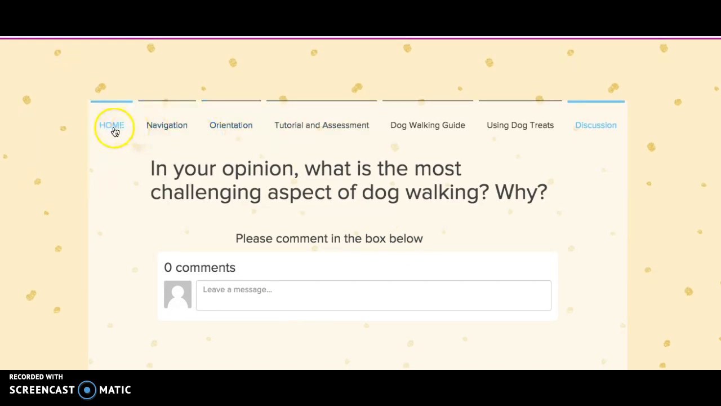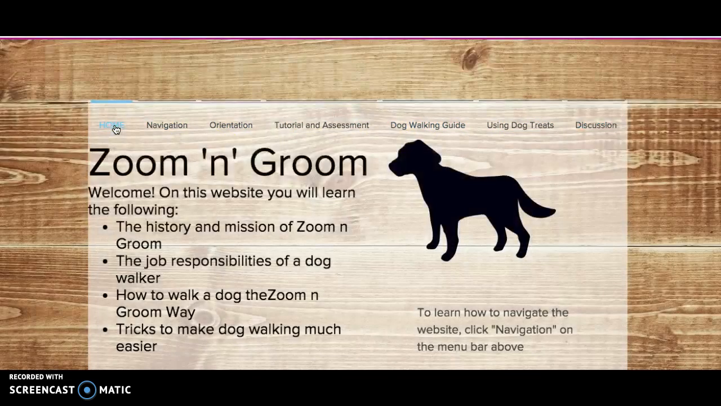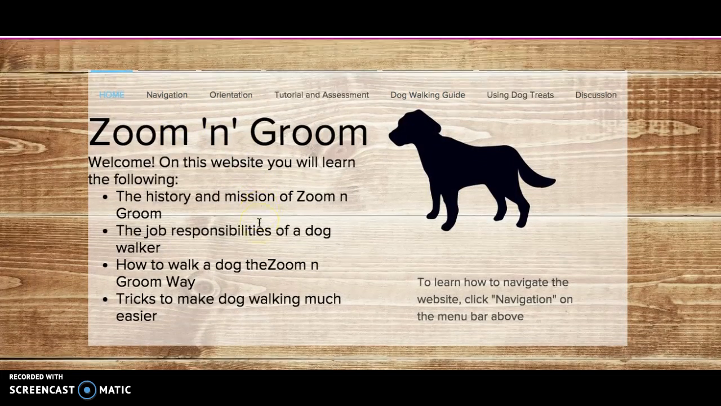And when you are navigating the page, you can always go back to any of these topics on the menu bar. All you have to do is click. So if I want to go back to the home page, I will do so.